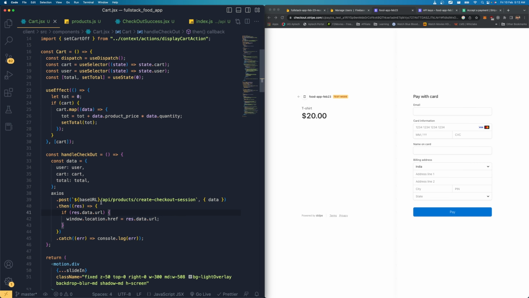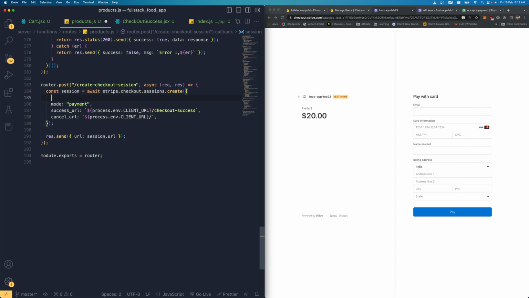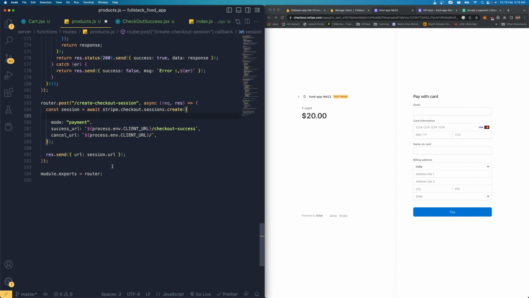So this data will now be processed to our backend over here. Where is that? Product CSS over here. So now let's go to the product.js. Now all I have to do is get this line items. This is the line items, right? Let's cut this line items from here.